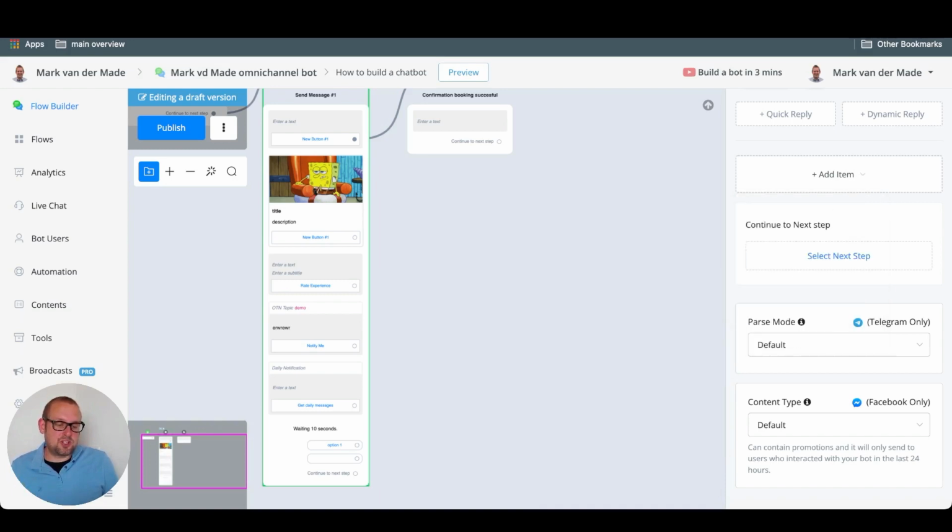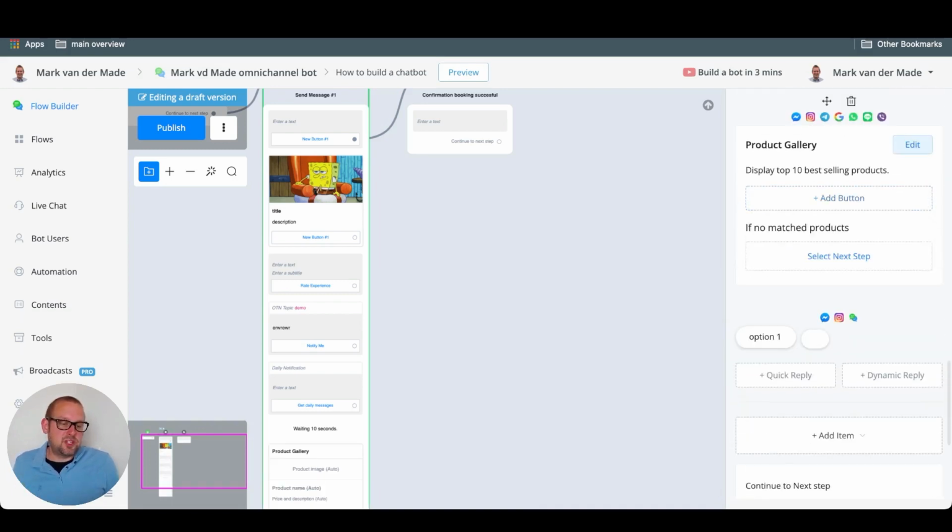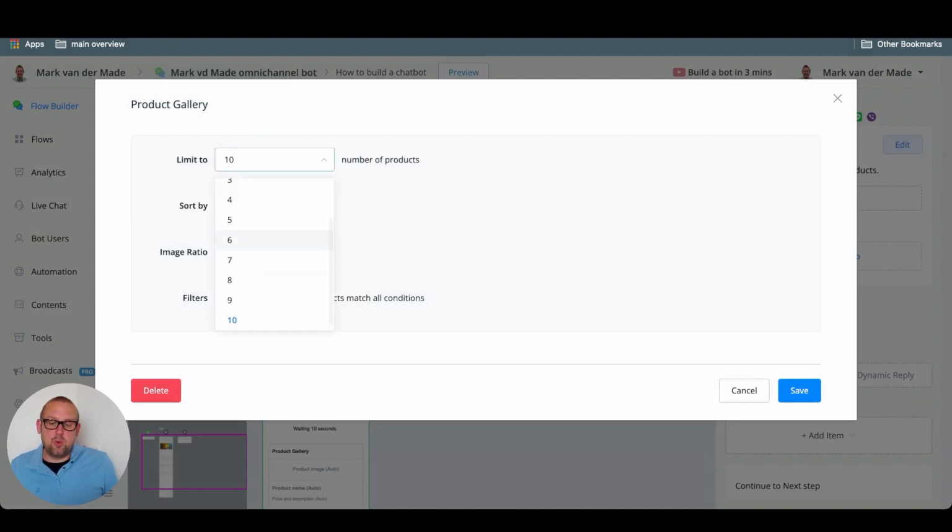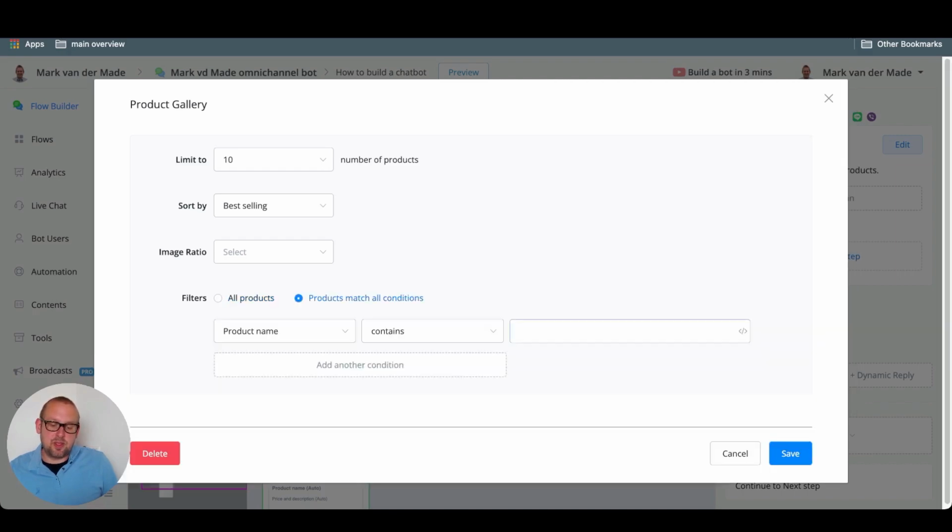So we have the products tab, where you can display the top best selling products, but you can also edit this by pressing the button, and from here you can go with any limit number of products. You can sort by best selling, by product name A to Z, or the other way around, highest price, lowest price, newest, or oldest one. You can also have an image ratio, so if you want to do horizontal or square, you can do so as well. And you can have a filter, only all products or products match all conditions, and then you can set up a condition. And you can set up multiple conditions, as you can see.